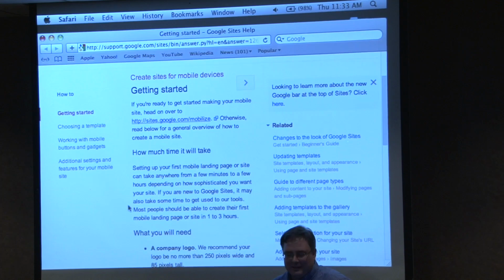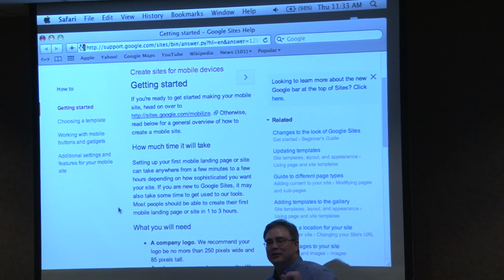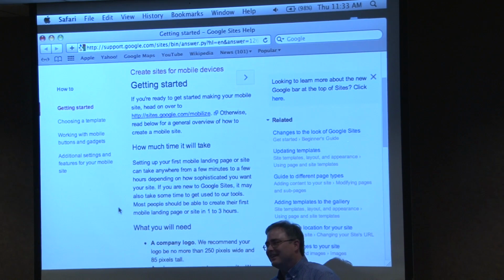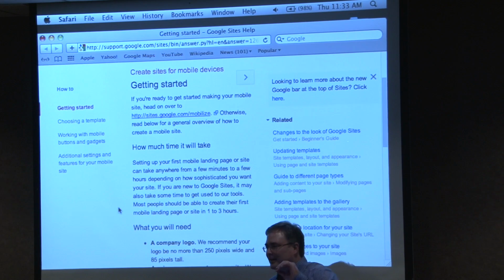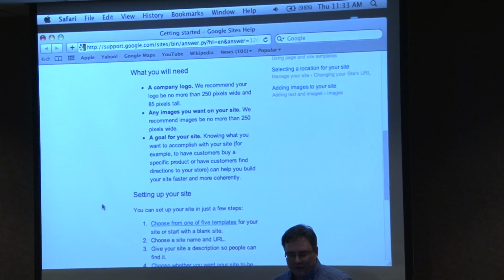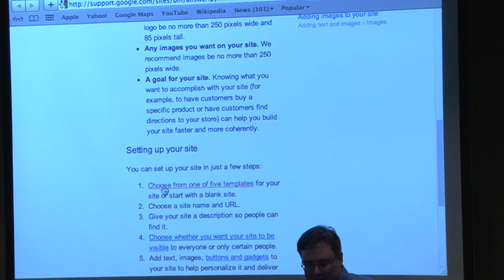Now, how much time will it take? They say it will take 1 to 3 hours to build a mobile site. That's a realistic assumption. We're just going to scratch the surface here because there's a lot that you can do with these. They have widgets and little plugins, and you can do all sorts of exciting things with it fairly quickly. So they have one of 5 templates that you have to choose from.